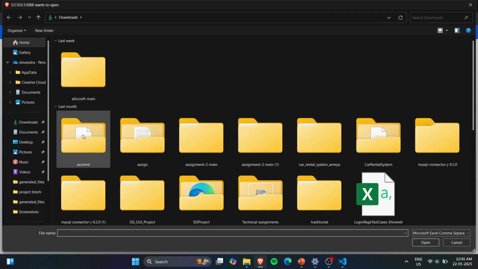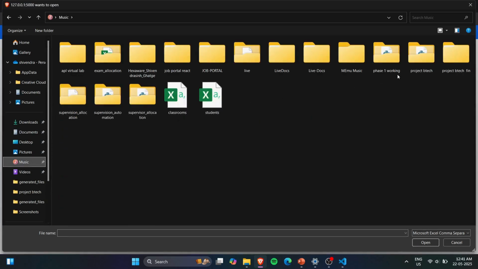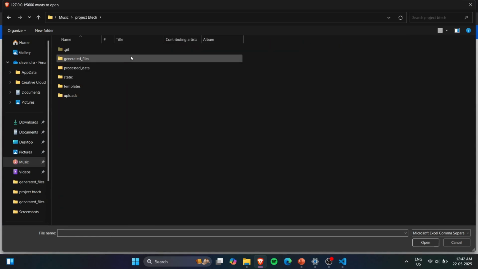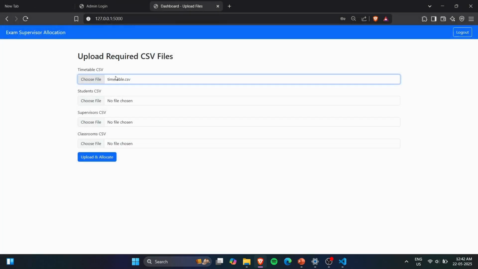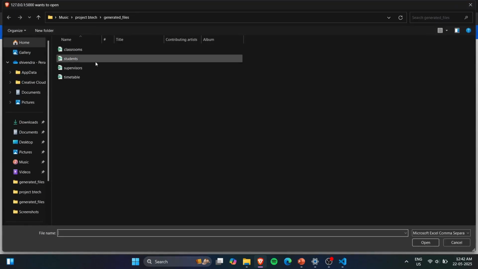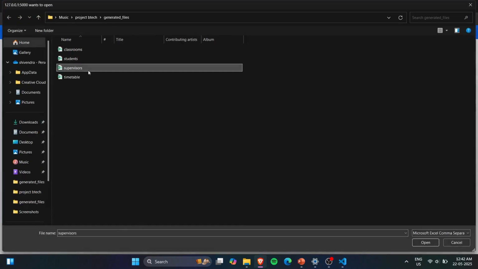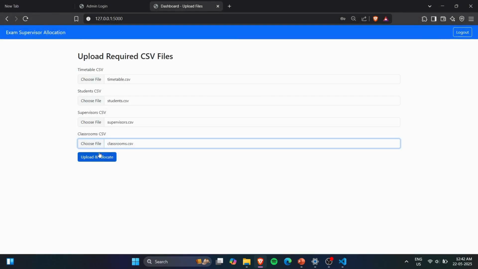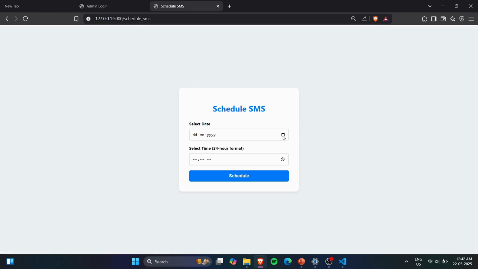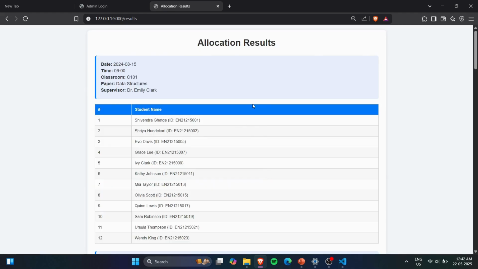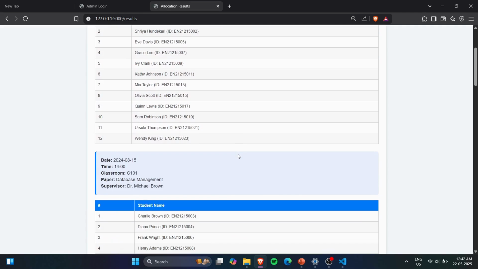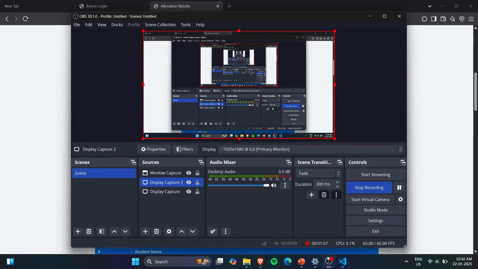After entering the user ID and password, it gets a successful login. Then we would have to enter the generated inputs. These are the timetables, students, and classroom lists. After entering the documents, we have to schedule the time of SMS on which the SMS gets sent to the student as well as supervisor for the examination. And this is the final allocated result sheet.